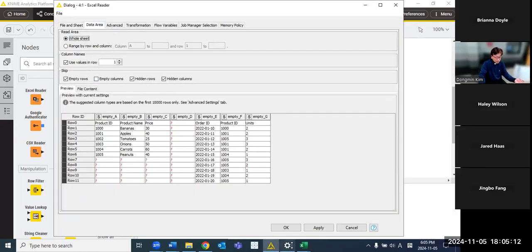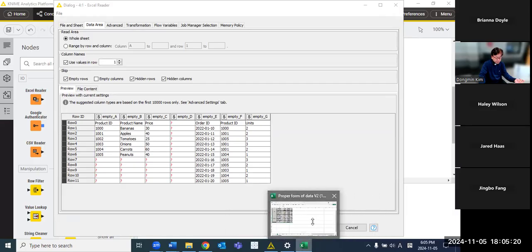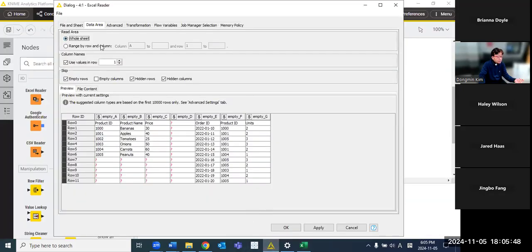This time we have to check the data area carefully because there are two data in the merge tab. If you go to the merge tab, there are two data, right? So let's try to read this data. This data starts from E2, column E to G. And in terms of row, it starts from 2, and the heading is in row 2. So E to G, 2. Let's code it.